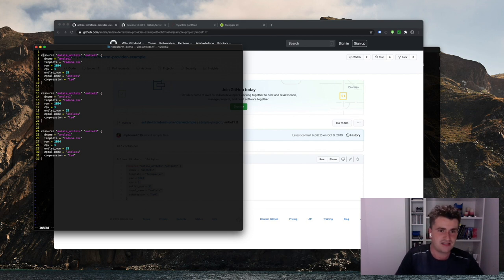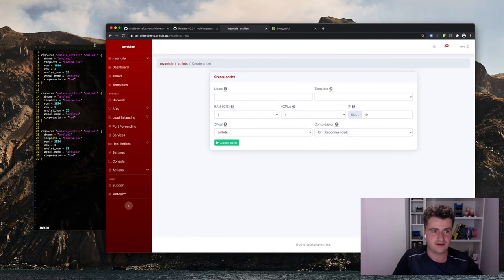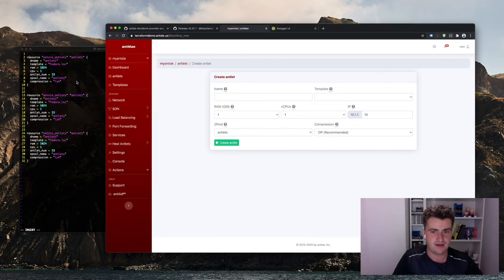Now, if you've been paying attention earlier, you can see that all these variables that I need to specify here are what I would have specified in my Antman dashboard as well. So if I go back here, I can see that I have my name, my antlet name, the template, the amount of RAM and CPU I'd like to use, the antlet number or the IP address, the zpool, and the compression.